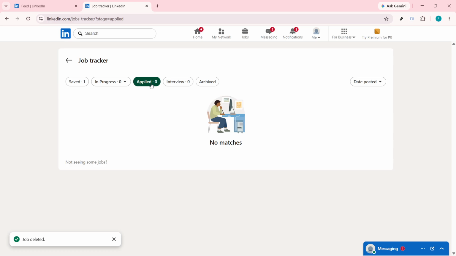If you don't immediately see the Withdraw option, it may mean the application can't be removed from that screen, or the employer's application process works differently. In those cases, you may still be able to manage the listing from the tracker, but the exact options can vary. And that's it. That's how to delete applied jobs on LinkedIn by going to your jobs section, opening the job tracker, filtering by applied, and using the three-dot menu to withdraw the application where available.